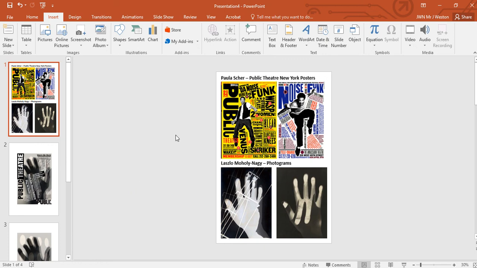Okay, we're going to be designing a poster for this project, and the poster is going to be based on the Public Theatre New York posters of Paula Scher. Hopefully, you've done a little bit of research on her, and also we're going to look at the work of Laszlo Moholy-Nagy, and in particular, his photograms.